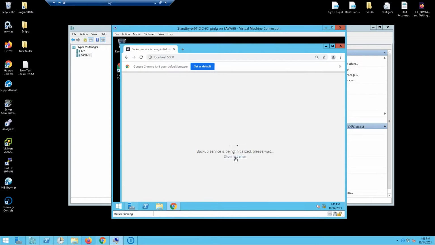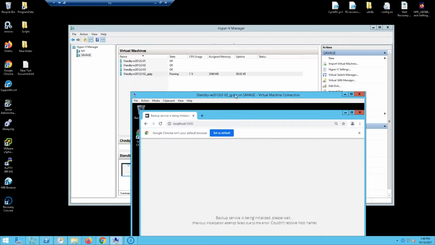I'm actually seeing a last error here. Let me see what that last error is. Previous initialization attempt failed due to the error could not resolve host name. Okay, so the last time I brought this up, it had some connectivity issues, and I'm not seeing an identified network right now. So maybe this virtual machine doesn't actually have network connectivity.